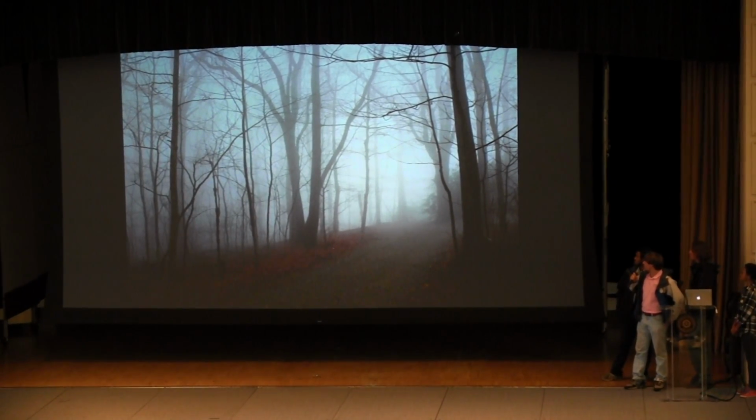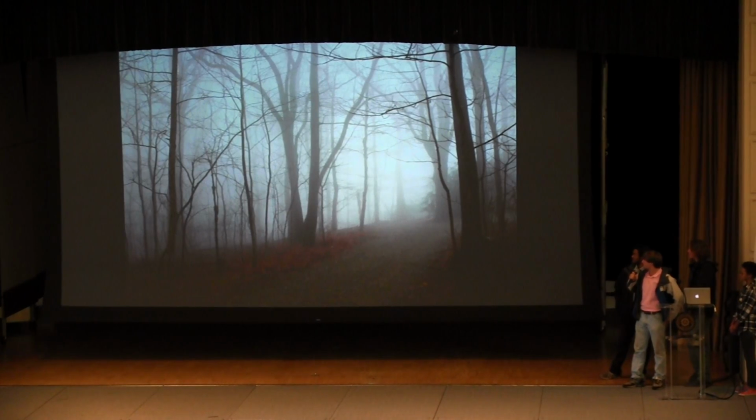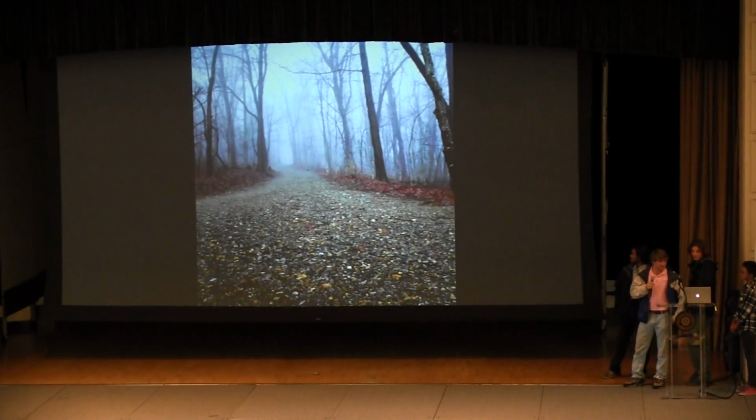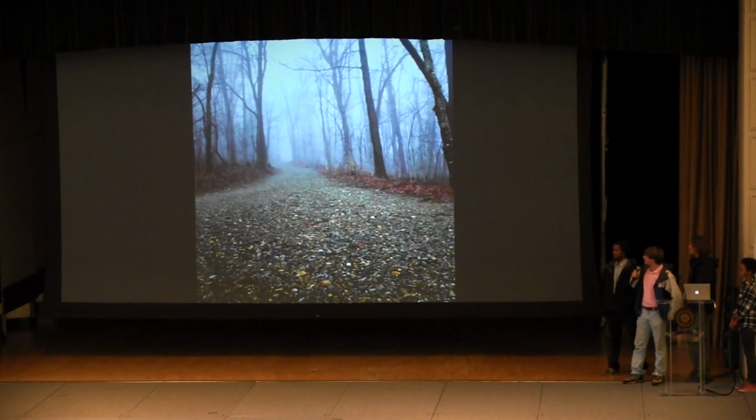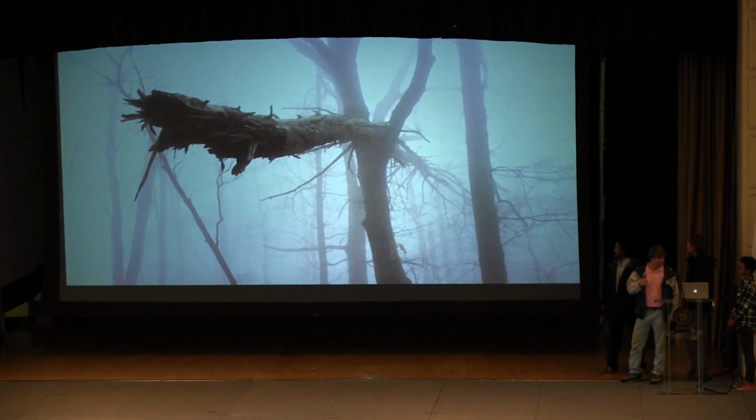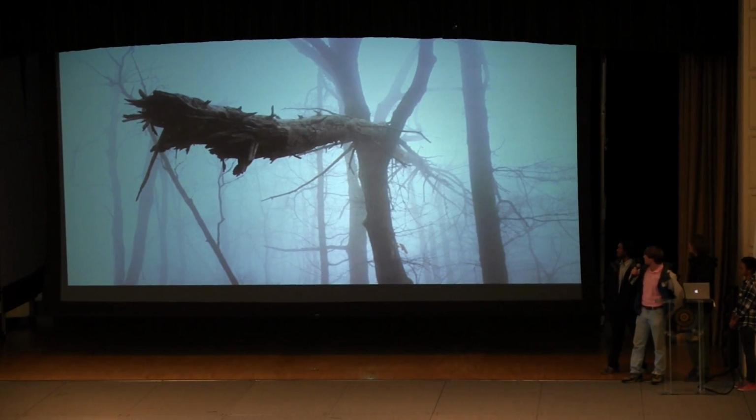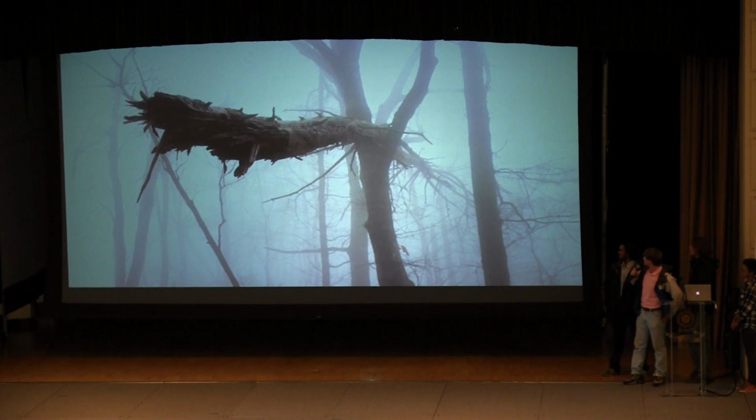So basically, it was a lot of this. It's kind of eerie weather. See, that one's actually a pretty good focus, but again, still very foggy.